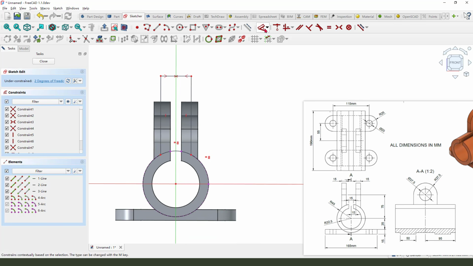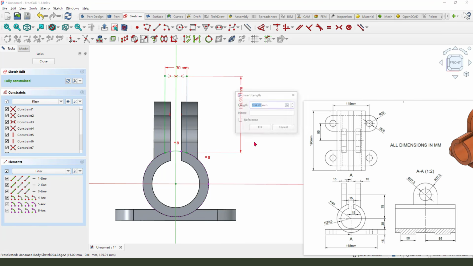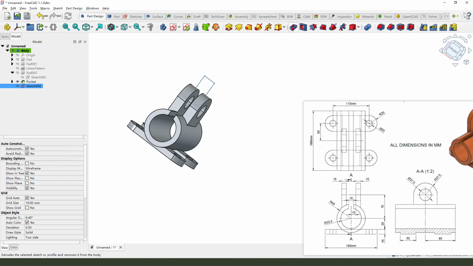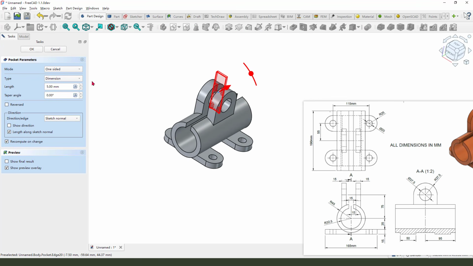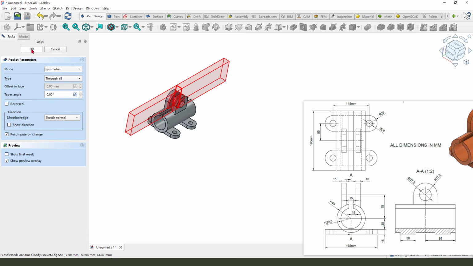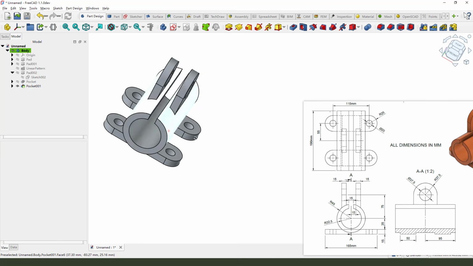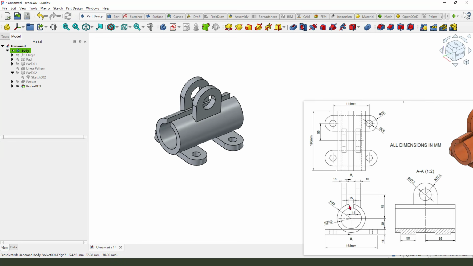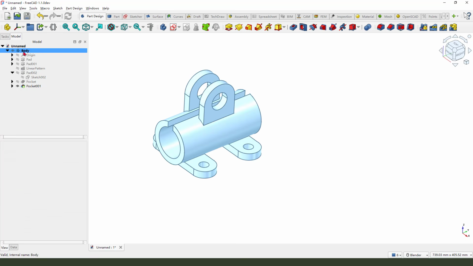Make dimension. This 30, and the length. Okay. Fully constrained. Close the sketch. Pocket command. Symmetrical. Type through all. Good. Change the appearance.